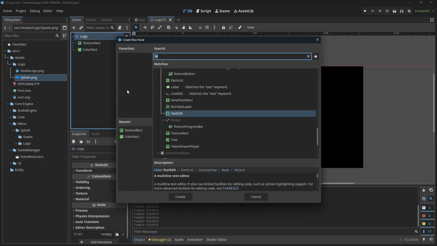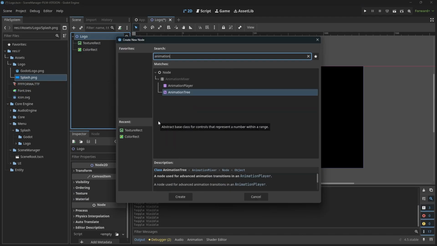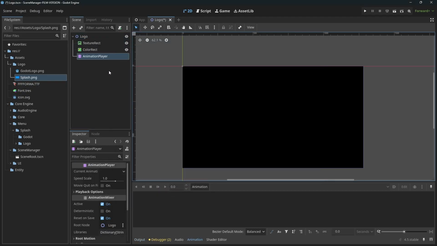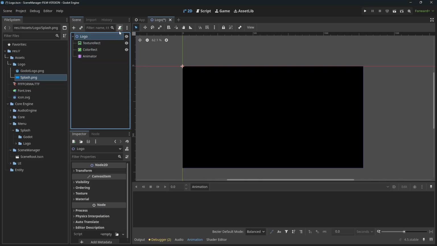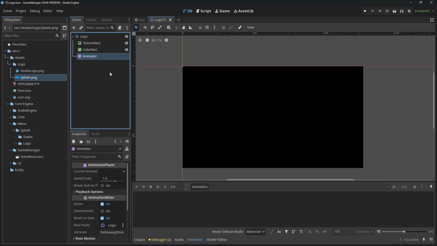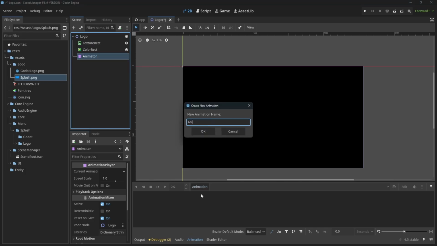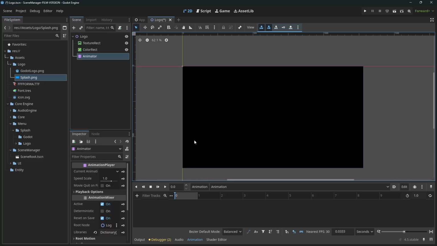So yeah, last thing we're going to add is an animation player. I always call this animator because who on earth wants to write animation player? And then let's go to the animator. We're going to add a new animation, and we're just going to call it animation. Doesn't matter. You can call it whatever.